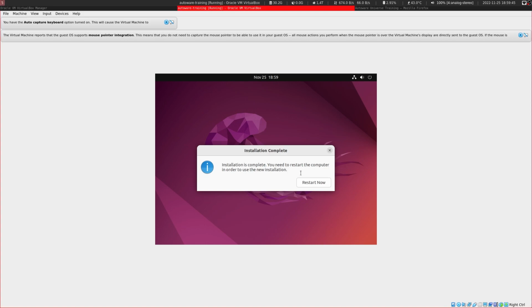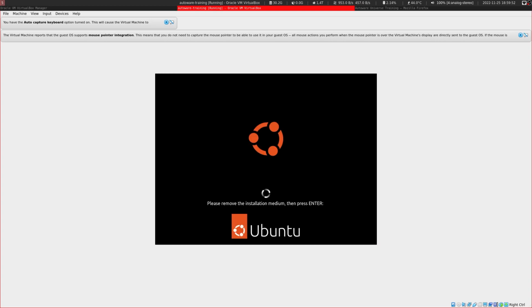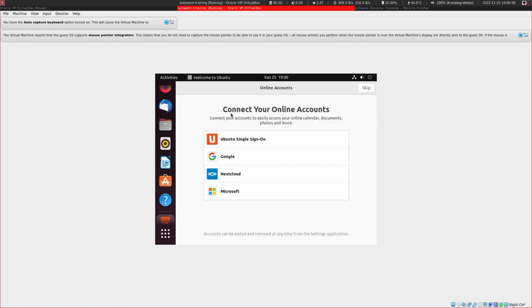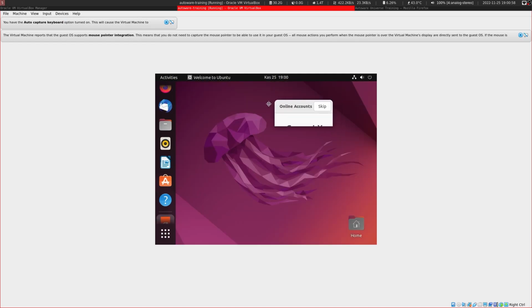All right, now it's finished installing. Now I will restart it. Press enter so you can remove your USB drive. So this restarted the machine. I should have probably unplugged the disk drive. Oh, okay. We have everything set up.